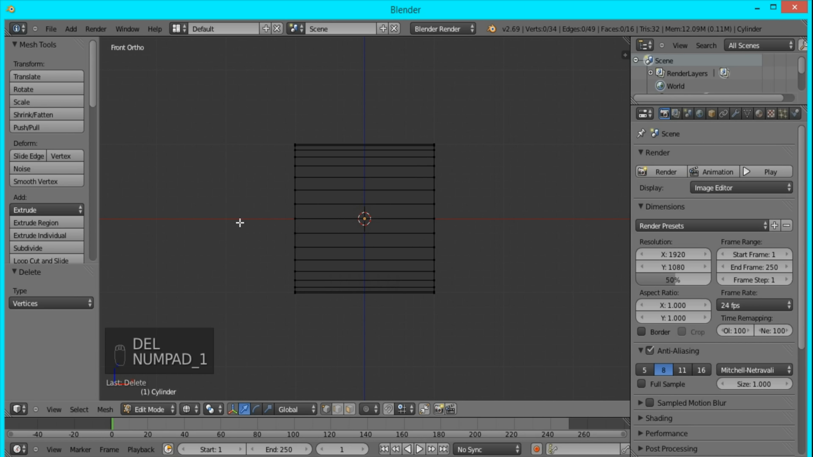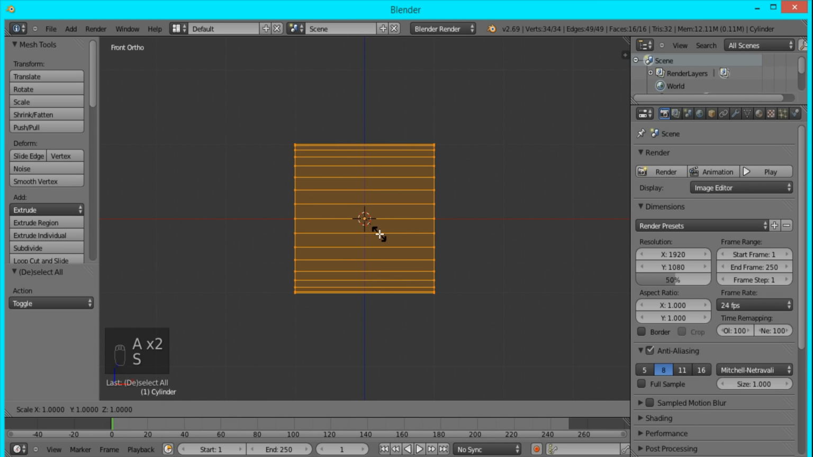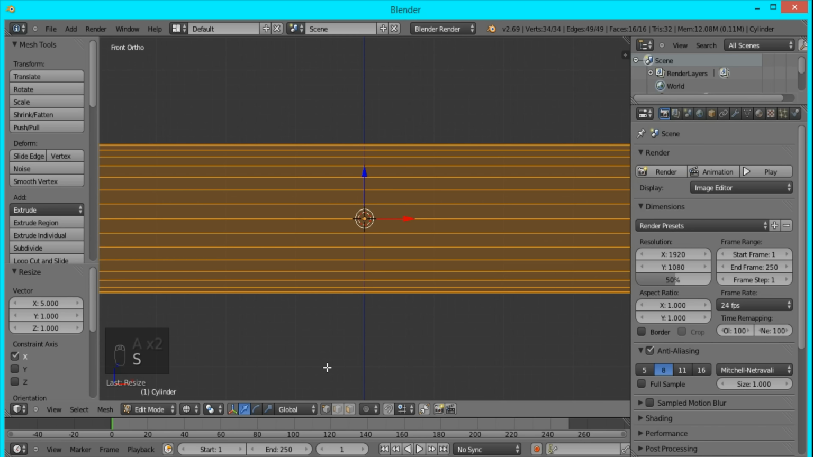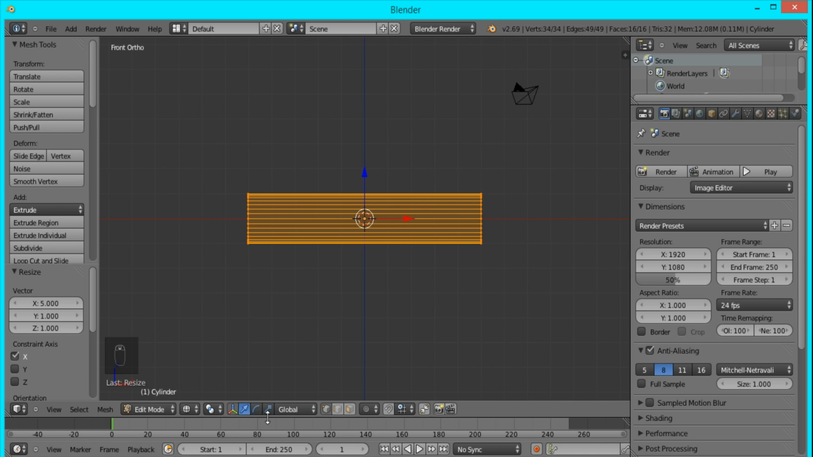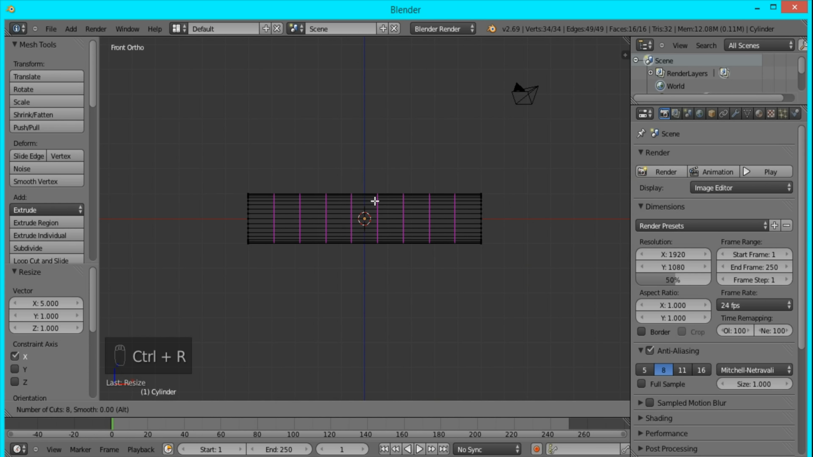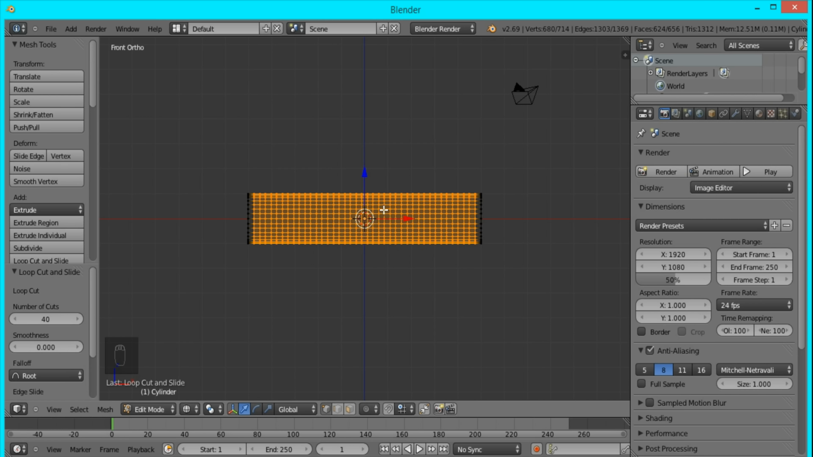And then I'll go to front view, select everything again, and press S, X, 5 so it scales along the X-axis. Now I'm going to add some loop cuts so that we get perfectly even squares for where our cube will emit from. To do that, all I have to do is press Ctrl R and scroll up until we get some even squares. This is about 40 cuts, so I'll just click it and press Enter.